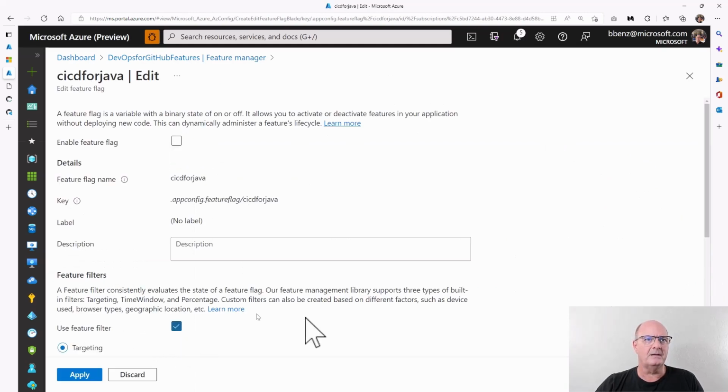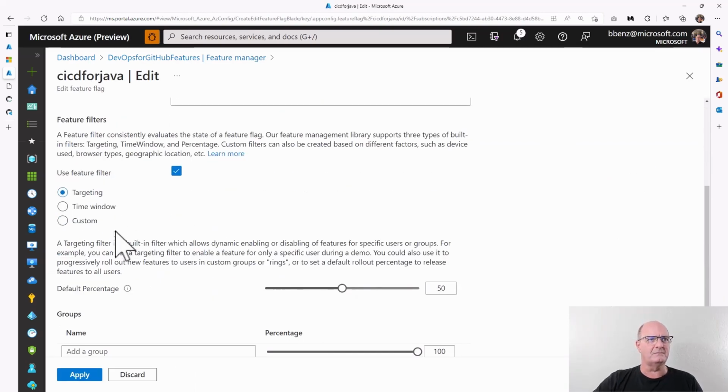And I can apply a feature filter. There's different kinds of feature filters: targeting, time window, and custom. So the cool thing about these is targeting would be a certain location or a certain group of users get to see the new feature, others don't. Time window, of course, is a certain time, maybe a weekend or a holiday or a certain period of time that you want to see this feature and then you want to get rid of it. And there's also a custom.